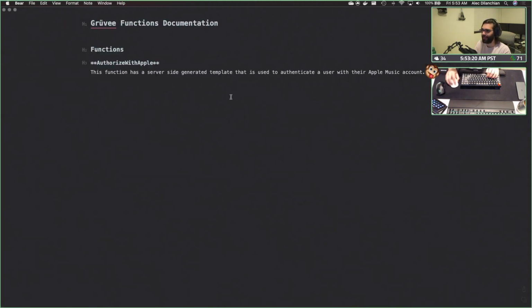Sorry, folks. But yeah, so that's what that looks like. So this function has a server-side generated template that is used to authenticate a user with their Apple Music account. Once authenticated, it will store the Apple Music user token as part of the user's document in Firebase.